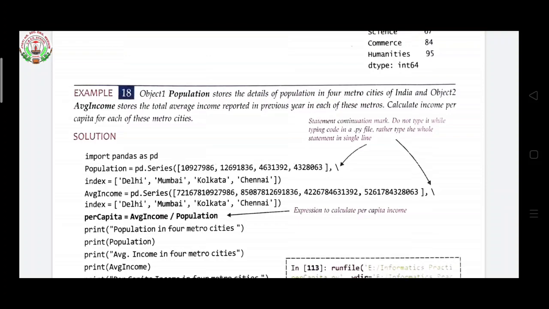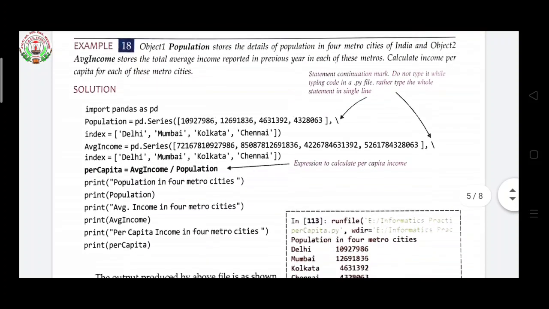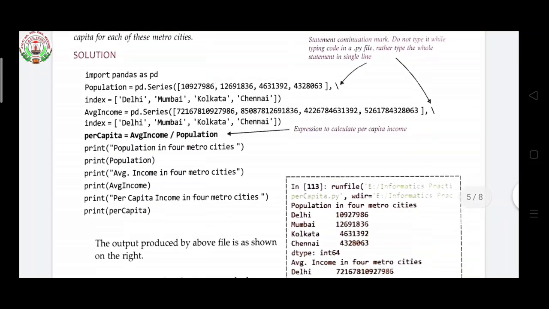Import pandas as pd. Population equals pd.Series, the values are given to you. Index is Delhi, Mumbai, Kolkata and Chennai. Now average income is given, pd.Series, that is the average income, and the index is Delhi, Mumbai, Kolkata and Chennai. Now what I want is per capita equals average income slash population. So print population in 4 metro cities, print average income in 4 metro cities, and print per capita income in 4 metro cities, print per capita.